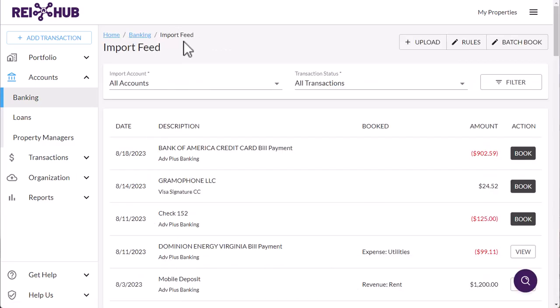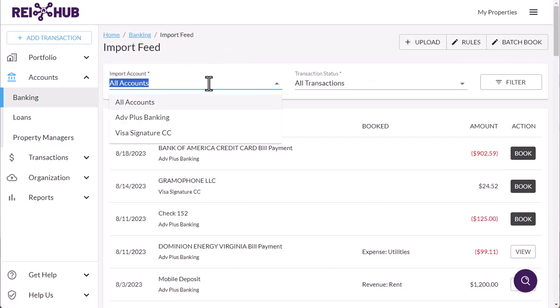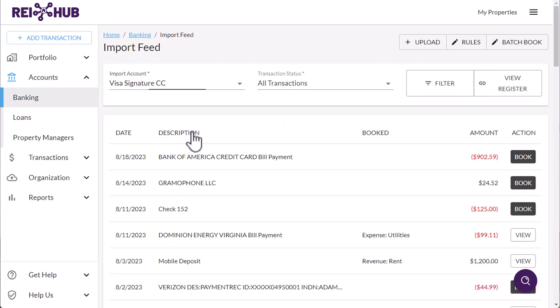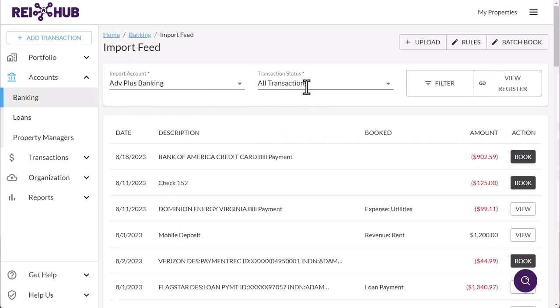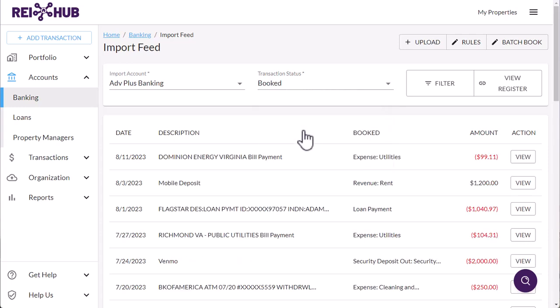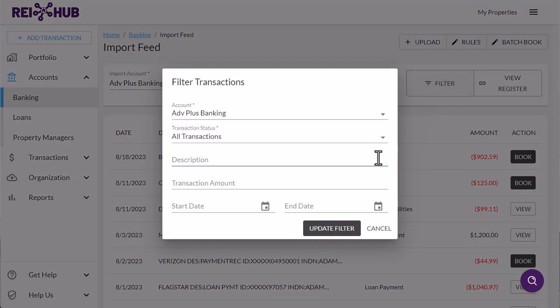The filter at the top of the import feed allows you to view transactions from a specific bank or credit card account or from all accounts. You can sort by the transaction status, such as booked, unbooked, or ignored, or click the filter button to also be able to filter by description, transaction amount, or date range.